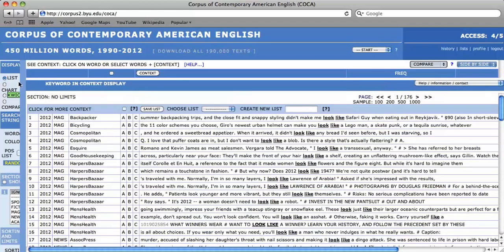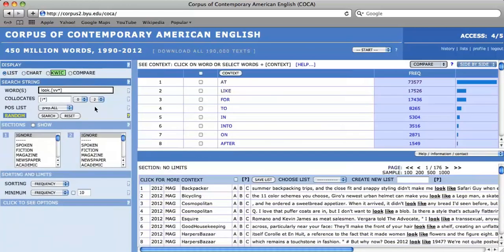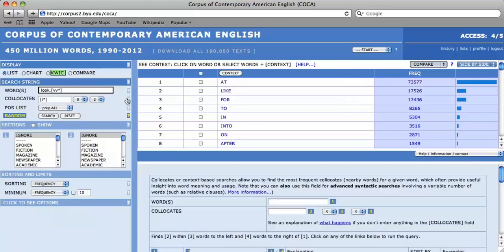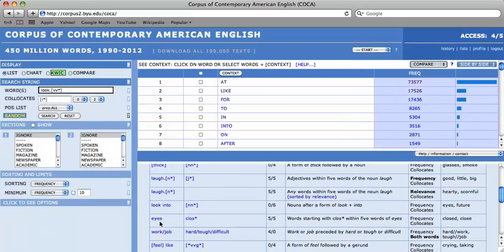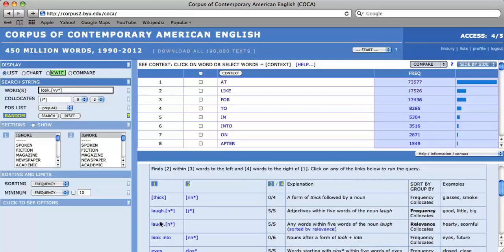There are many possibilities about how to perform different kinds of collocate searches in the corpus. The best way to experiment and see different options available is by clicking on the question mark to the right of the collocates box. And the chart that comes up allows for linked searches for you to see different possibilities.